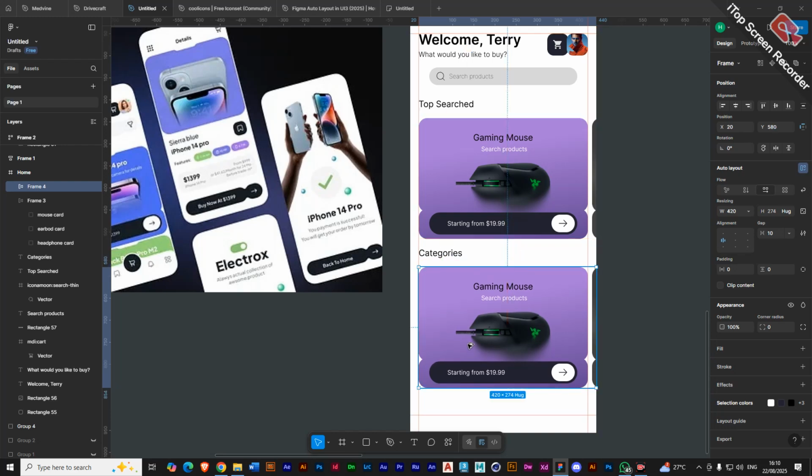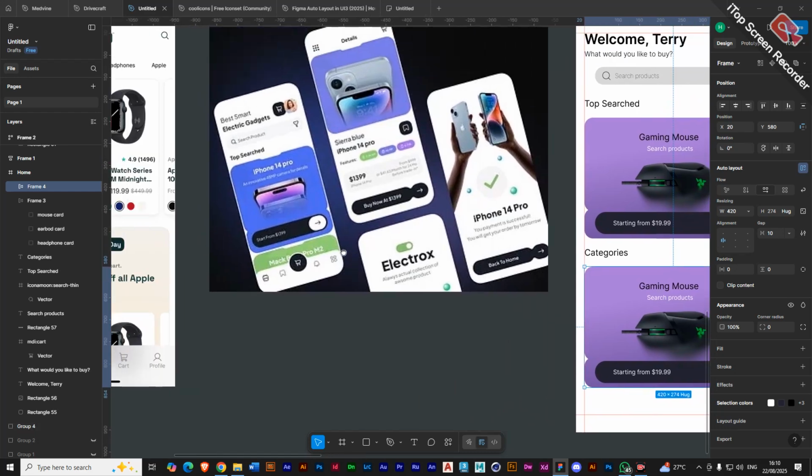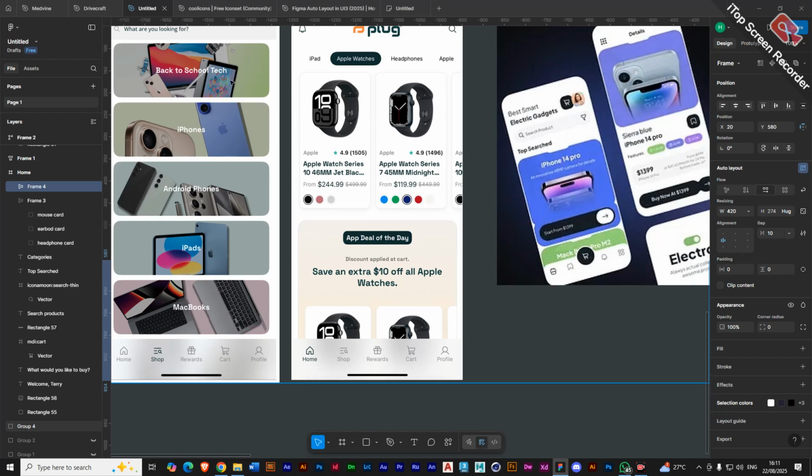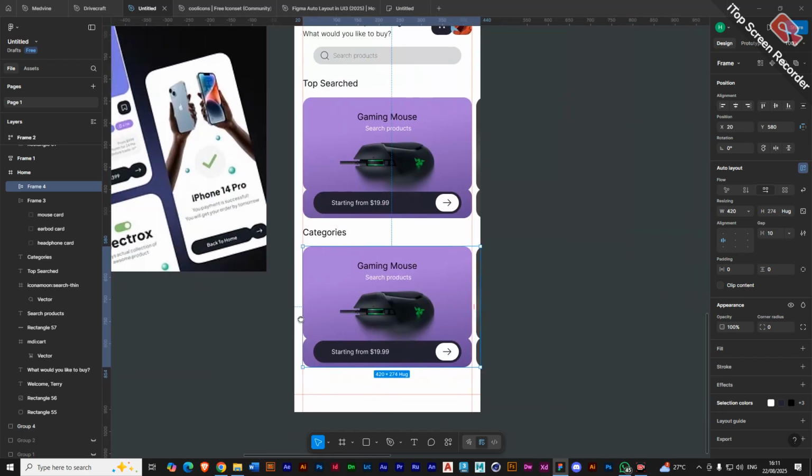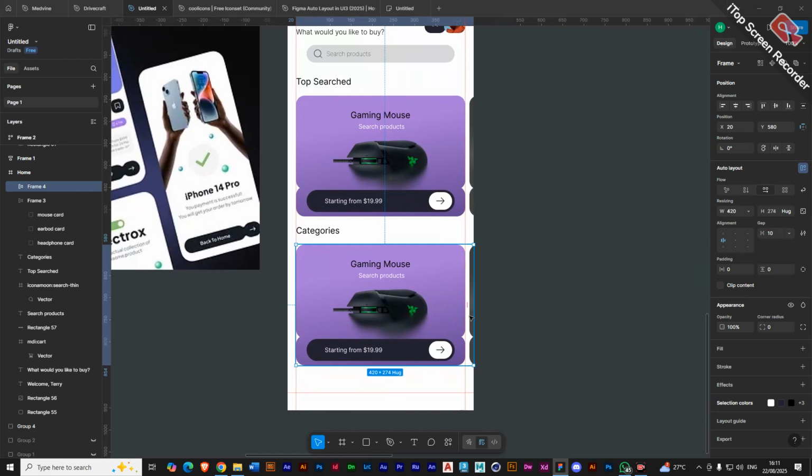Go down, shift and go. But this might not be as big as this, right? Okay, I know here is big, but we have plans to create a category page like this. So let's try and make this element a little bit smaller, right?